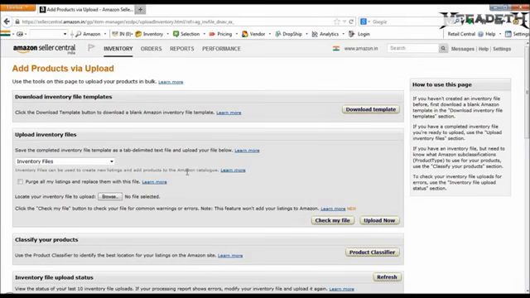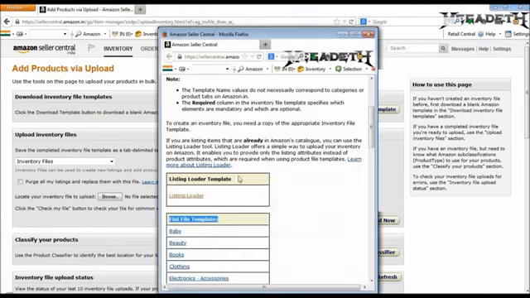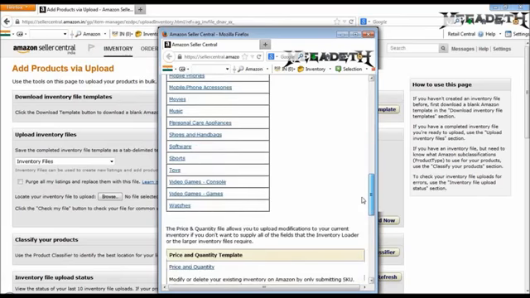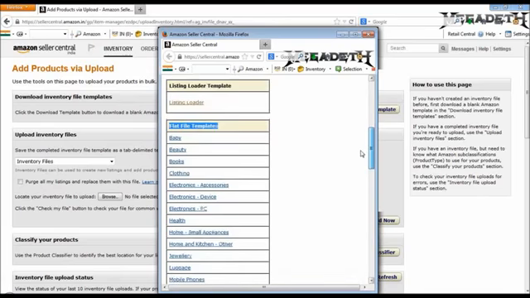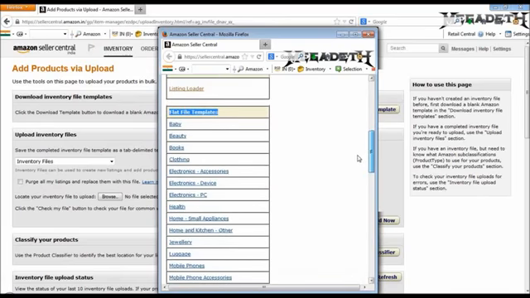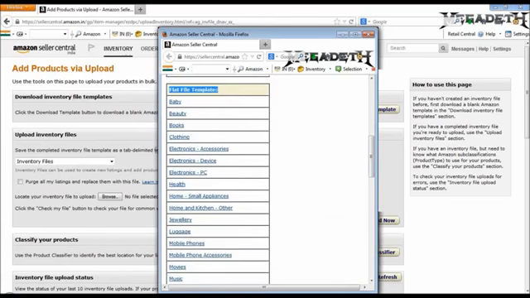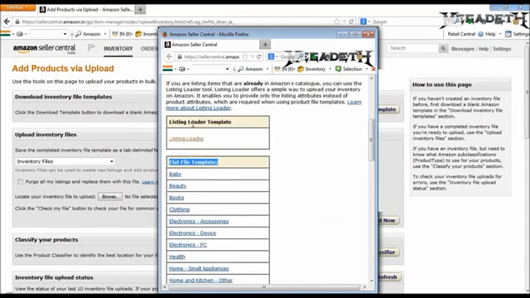So this is found under Add Products via Upload, Download Template. Once you click on Download Template, Flat File Templates. So flat file templates are category specific. Based on whichever is your category of products that you want to list, you can select the correct category. Now let's say I tried to search for books under listing loader template and they did not match. Then I will use the books template.